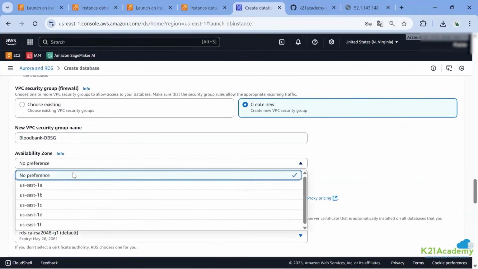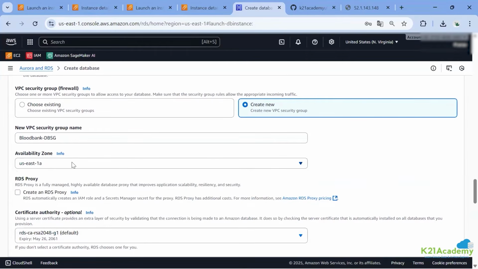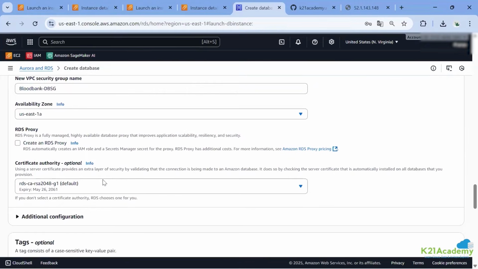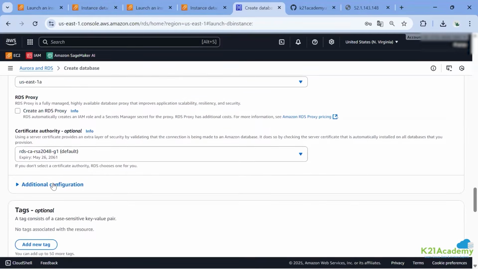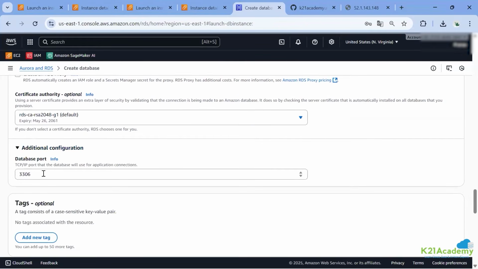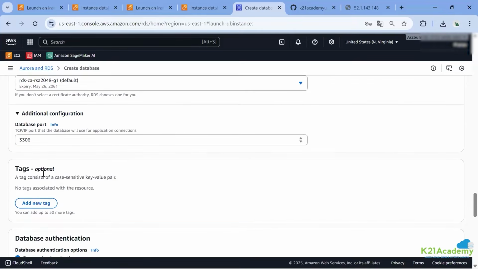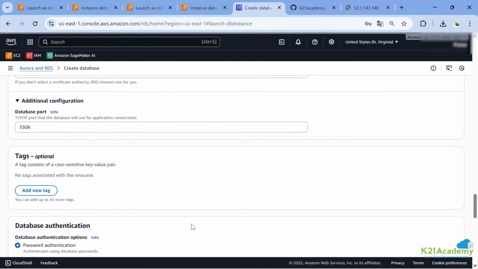For availability zone, you can tell it to be in one of the availability zones as a preference. So I can say US East 1A in here. And in terms of additional configuration, I just need the port to be open. Since we have MySQL, 3306 is the database port that we will use.